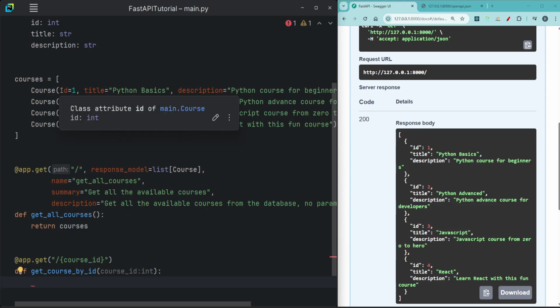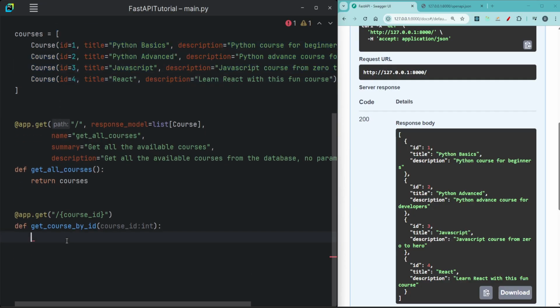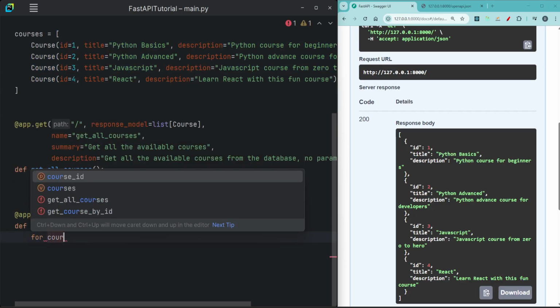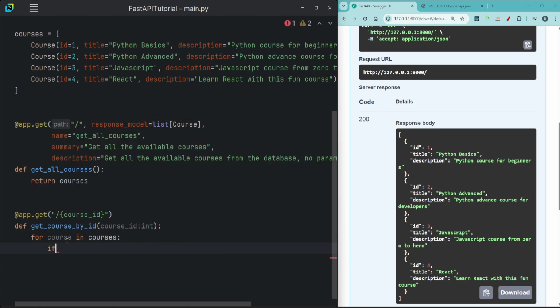If it were a dictionary, it would have been pretty easy. I would just have to do courses of course_id. But in this case, this is not a dictionary, it is a list. So I have to iterate through that one. For iteration, we'll do for course in courses, if course.id is equal to course_id. What we want to do, we just want to return the course. Why am I typing this return wrong every time? Okay, I just want to return the course.